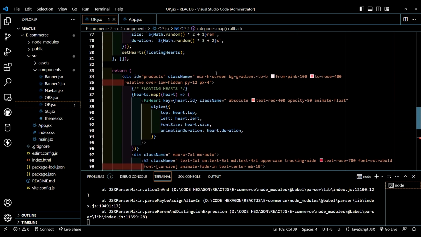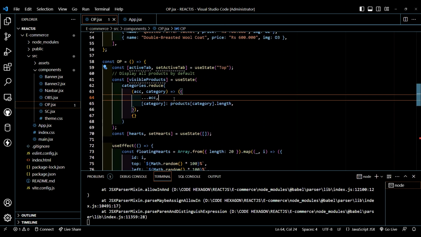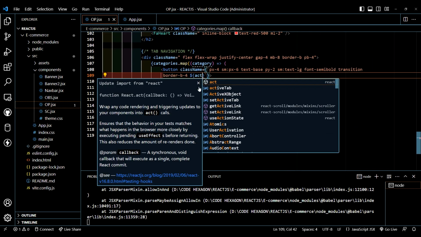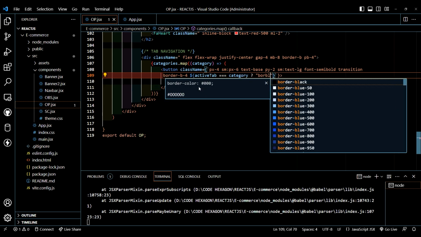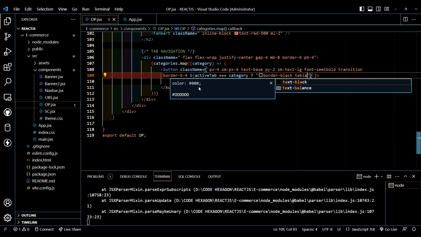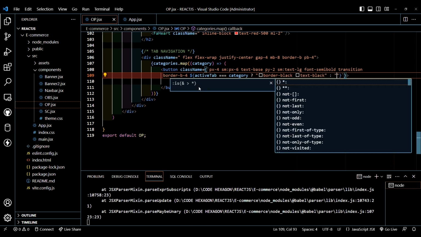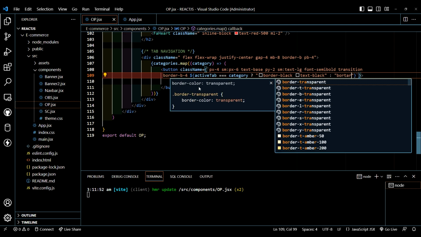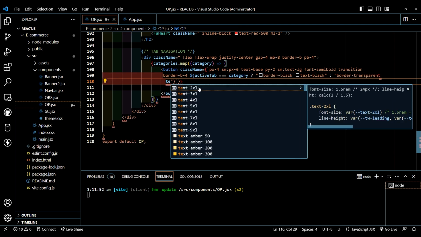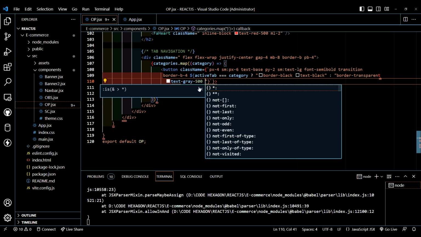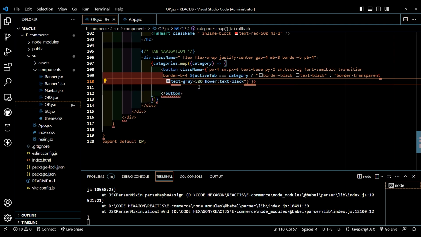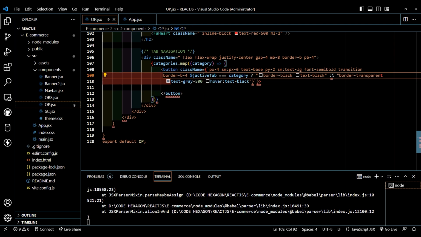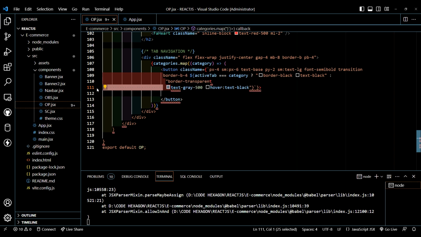Let's pass this active tab. Active tab is equal to category. Then pass border black, text black, else show border transparent and text gray 500. Hover text black. Yes.